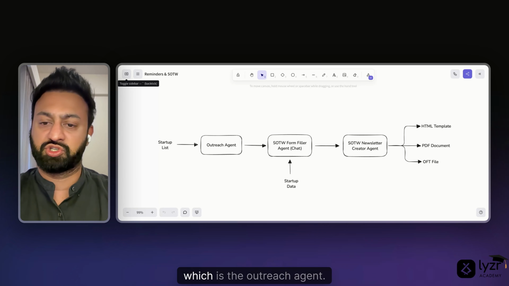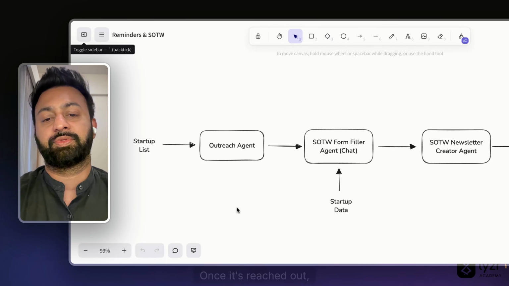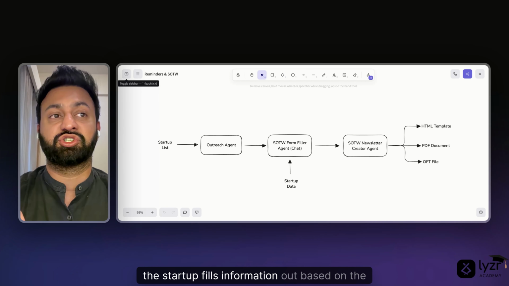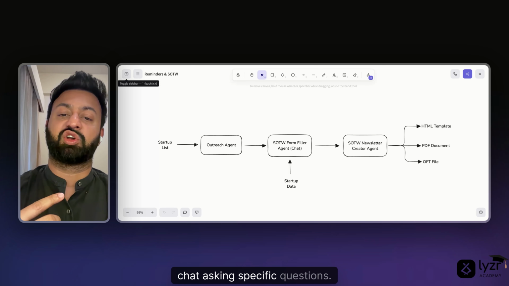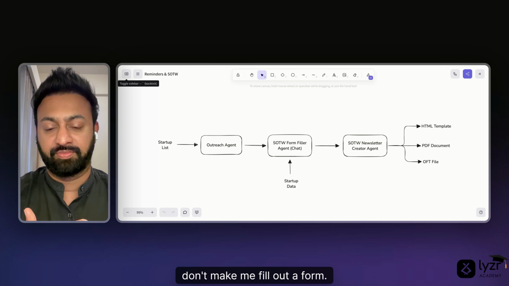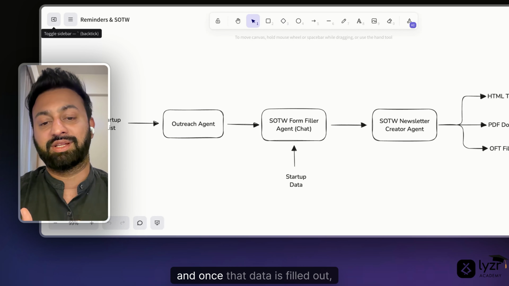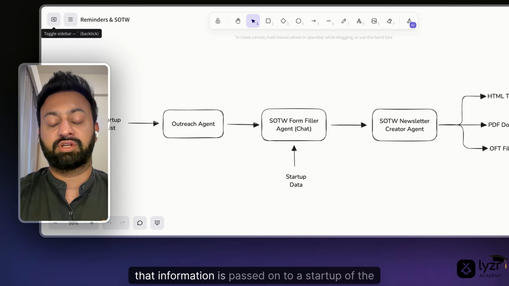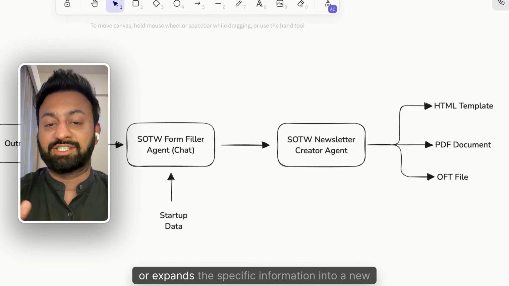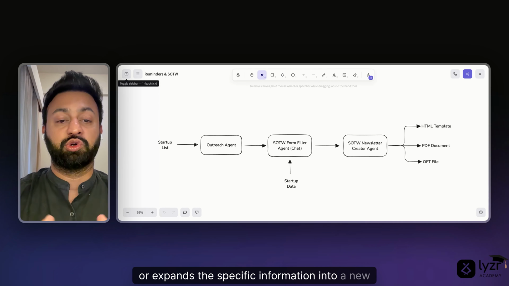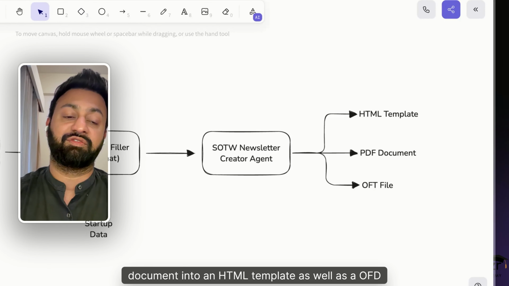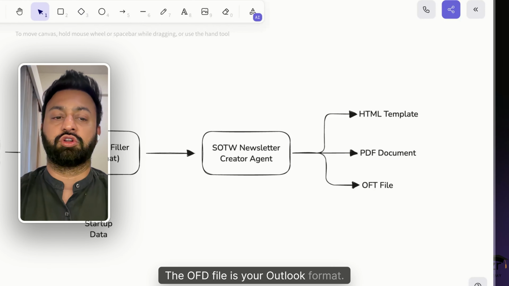So what we essentially did in terms of implementation is, imagine you have a startup, and you automate the reach out to the startup, which is the outreach agent. Once it's reached out, you have a chat-like setup where the startup fills information out based on the chat asking specific questions. Because most people give a form, and you're like, oh my God, we're waiting for a form. So the startup fills out that data, and that information is passed on to the Startup of the Week newsletter create agent, which expands the specific information into a newsletter format and then converts it into a PDF document, an HTML template, as well as an OFT file. The OFT file is your Outlook format.